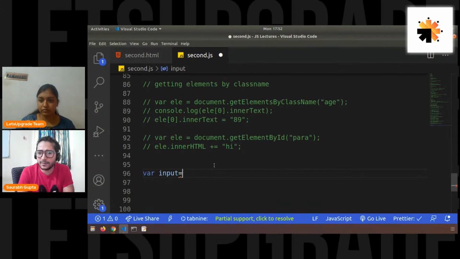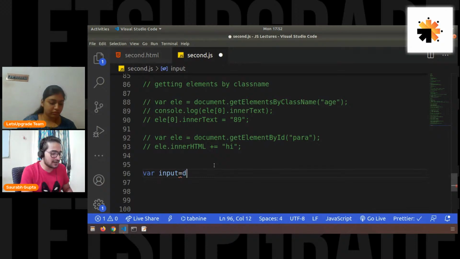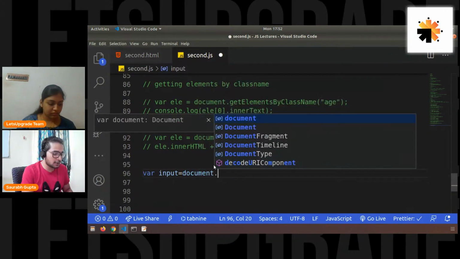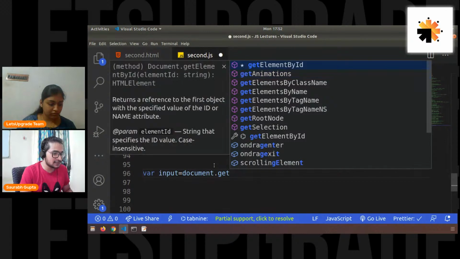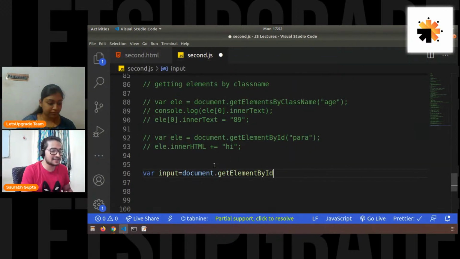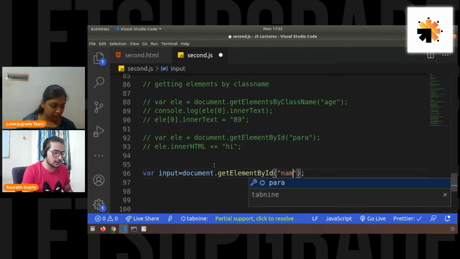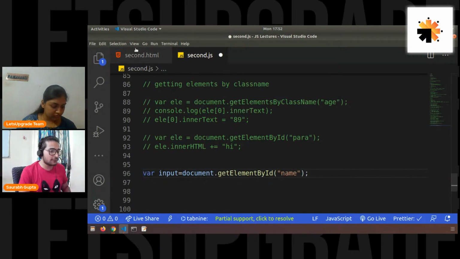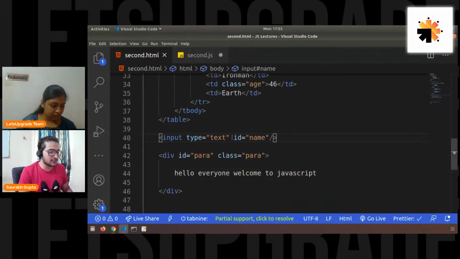What can I do to fetch the element? Exactly. Document.getElementById name. And yes, guys, it is case sensitive, so always look for the case, right? So document.getElementById. See that camel casing: E is capital, B is capital, I is capital. And now name, right?